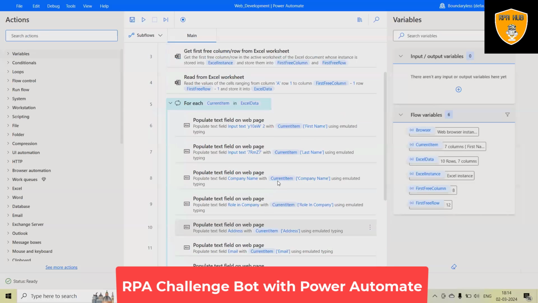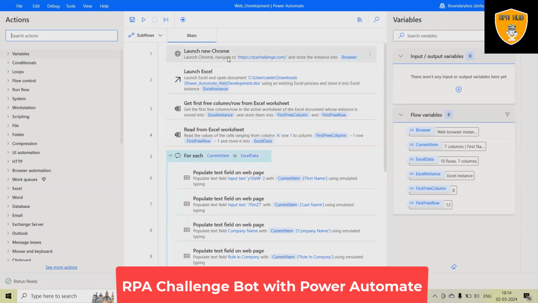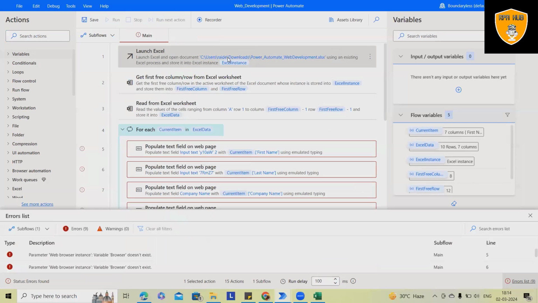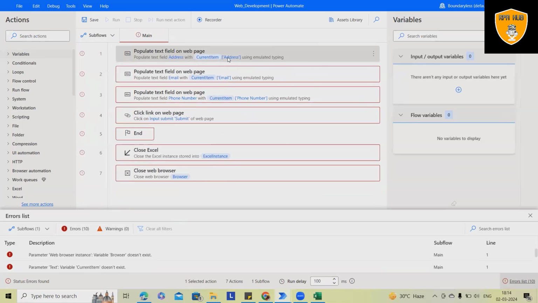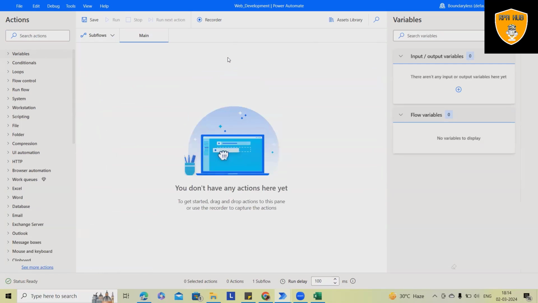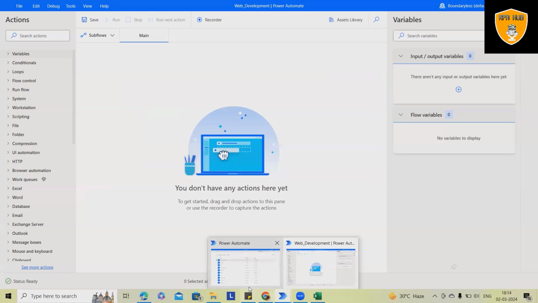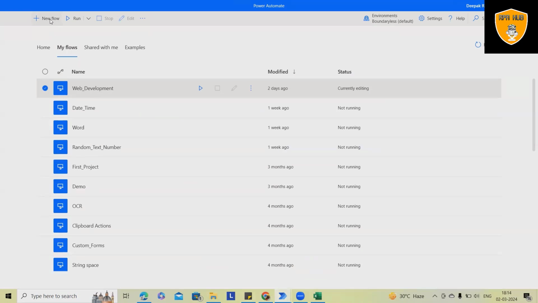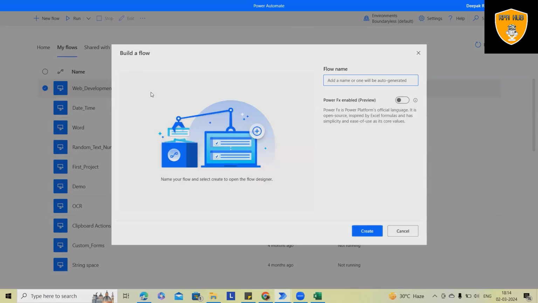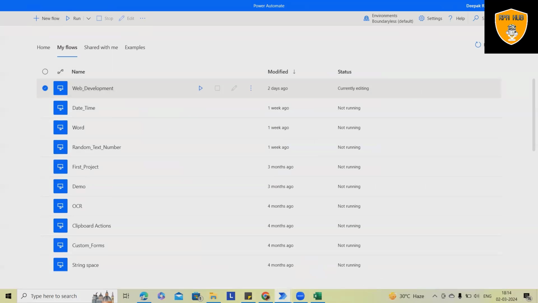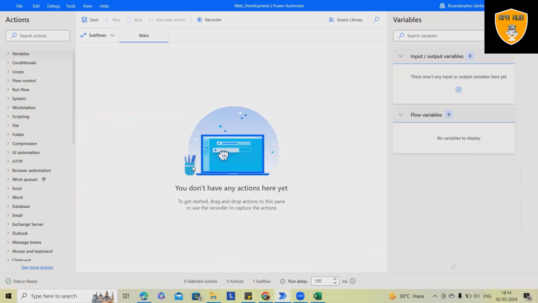This is the complete flow which I built. I will start deleting it, and I will create everything from scratch. Now, to start any Power Automate flow, you just have to click on New Flow. Once you click on New Flow, you will see this build a flow pop-up message appear. Here, you have to define the flow name and click on Create. I already did it, so that's the reason I can skip it, but for you, you have to click on Create.